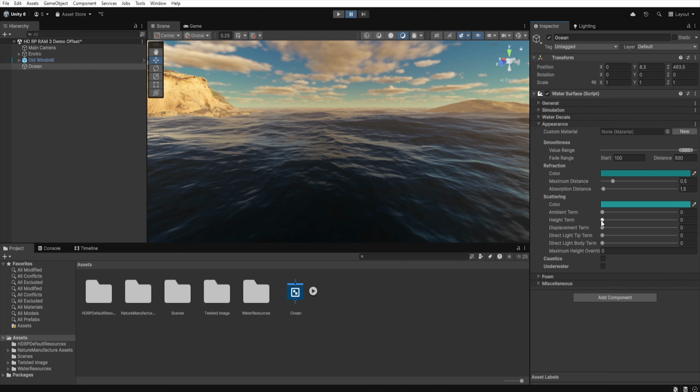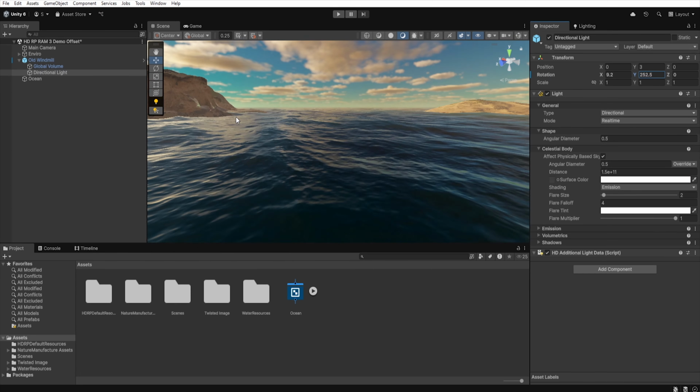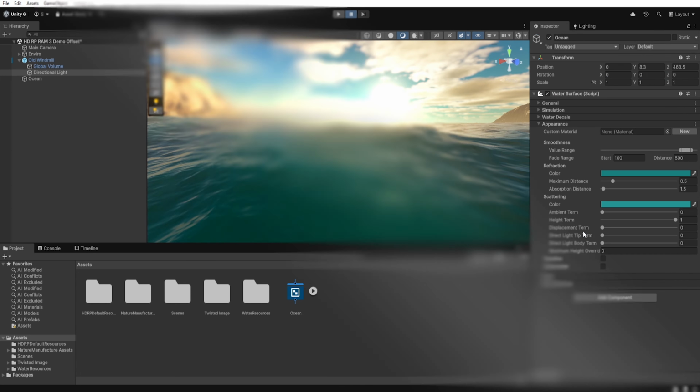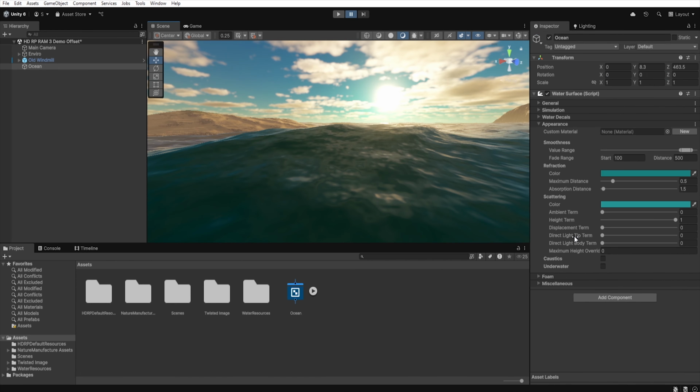They mainly take into account local features of the wave, its height and displacement, and not direction of the light from the sun. Meanwhile, with direct light tip term, we can control how strongly the light will be scattered at the top of the waves, taking into account the direction and position of the sun, which will make the wave crest brighter. Direct light body term controls the same scattering but in the middle of the wave.